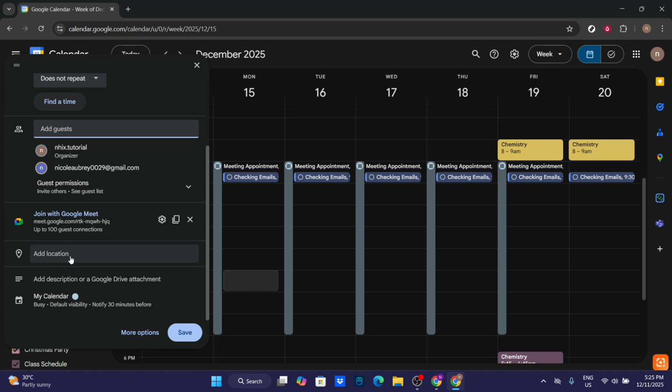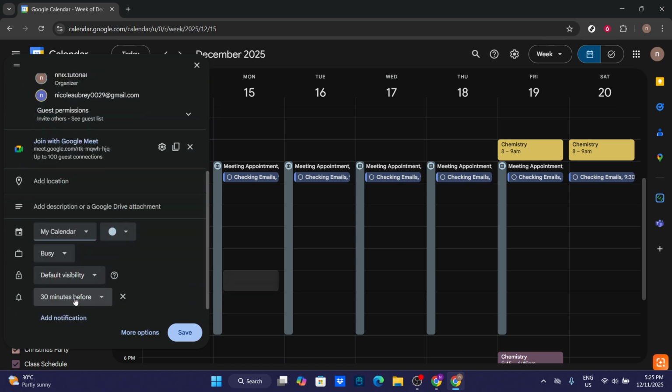This part is optional. Enter the address or room name so attendees know exactly where to go. It's helpful for hybrid setups too, where some people join via Meet and others meet in a room.